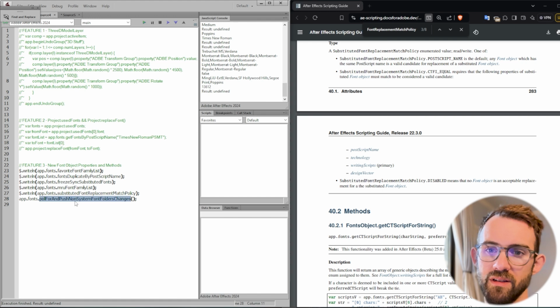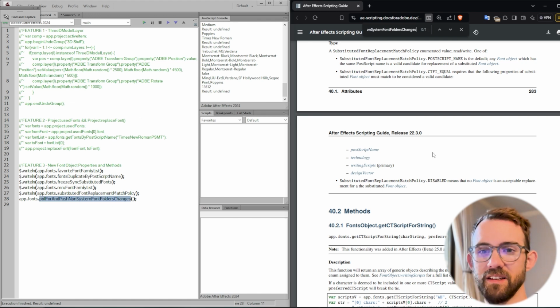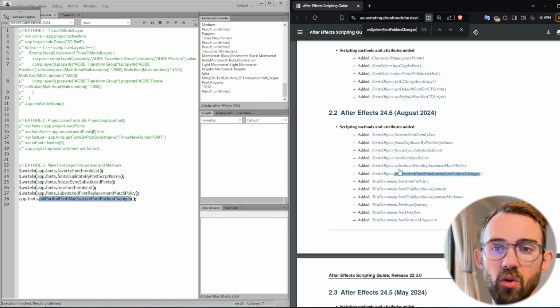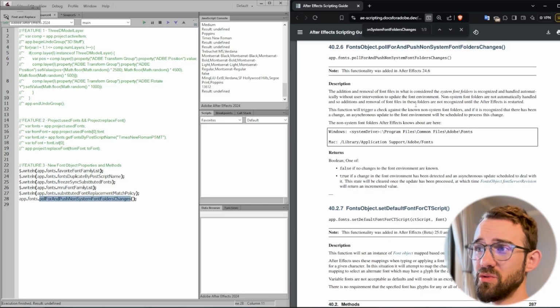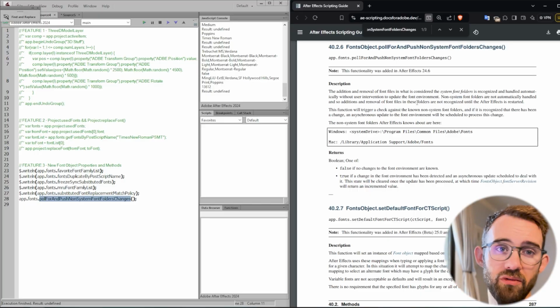And then for this last one I didn't discuss, I didn't write it. It's the pull for and push non-system font folder changes. If you ever have to use this, I hope you don't have to type it because that took forever to say. Basically what this will do is allow you to refresh the fonts folder and get updates to your fonts. Simple as that for such a long name.